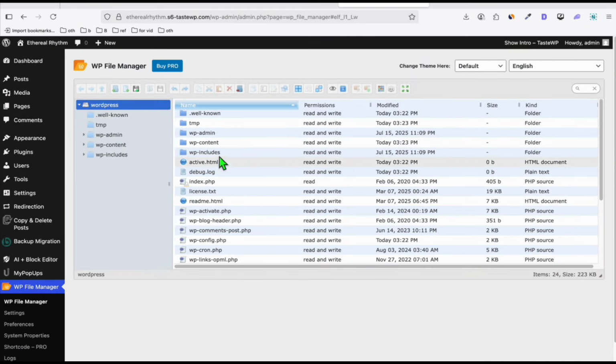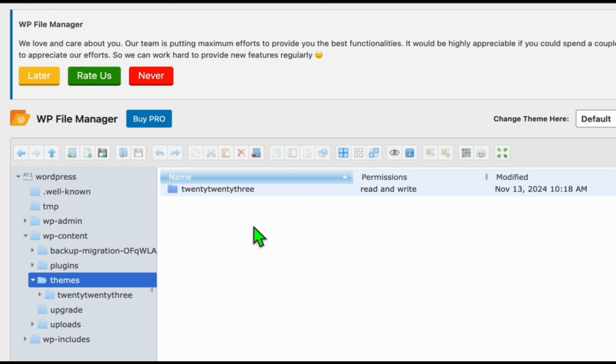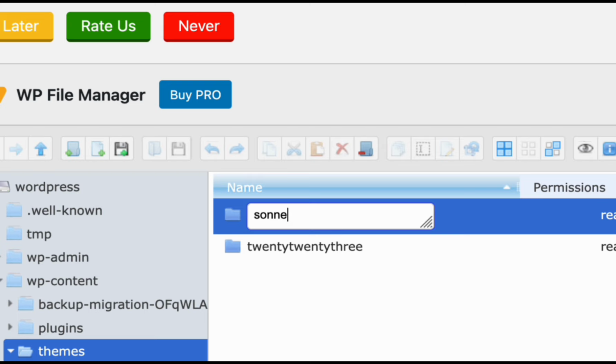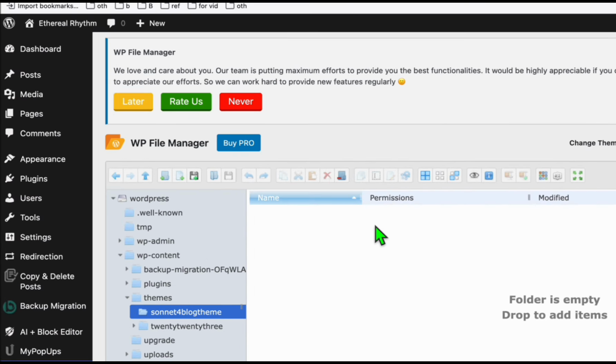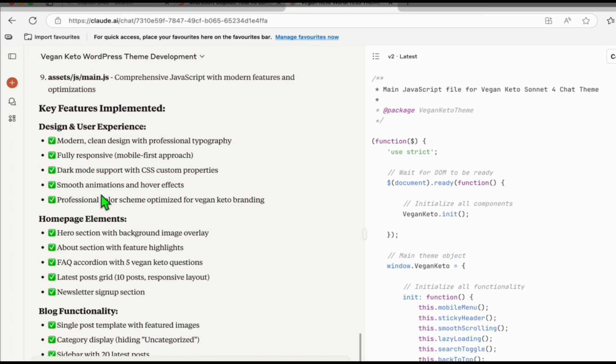Once it's activated, go to the WP File Manager here on the left menu. And here we will create a folder inside this content, inside the themes. So here, let's create a new folder. So we just click this icon, new folder, and here we're going to name this as Sonnet 4 Blog Theme. All right. Once you have the folder, go inside the folder, and we need to individually create the files. There are not too many. I think it's just 9 of them.